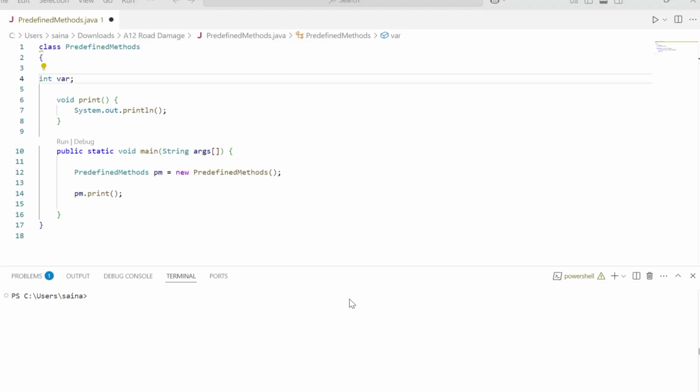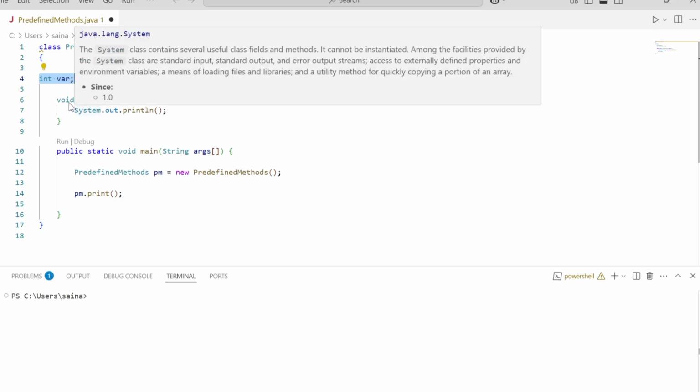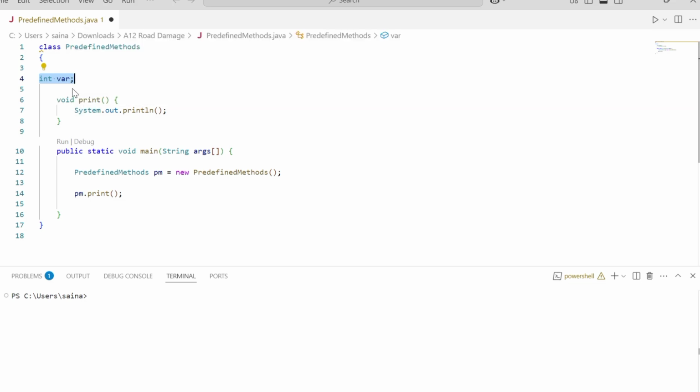In today's video, we will see what instance variables are in Java. Instance variables are variables that are defined inside the class and outside the methods, constructors, or a block of code. Here you can see the instance variable, which is of type int, defined inside the class predefined methods and outside the method print. So it is an instance variable.